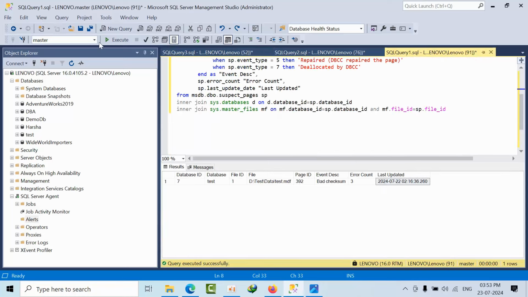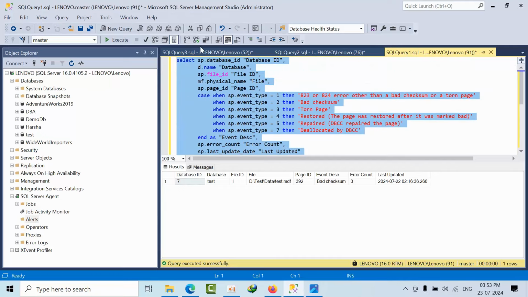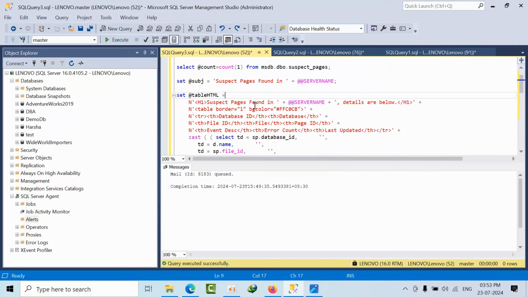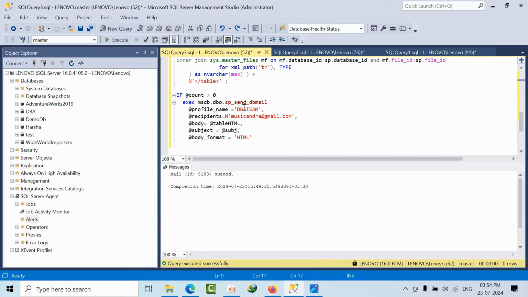If I use this script, it has the logic and everything. Now we need to place this script into a nice HTML format, so everything will be in color. What you need to do is use the script here. You need to change your Outlook DB mail profile, and the recipient you need to send the email to. In my case, I'm using this single email ID. In your case, you should use the SQL DBA team DL, so that everyone in the shift will take care of it.